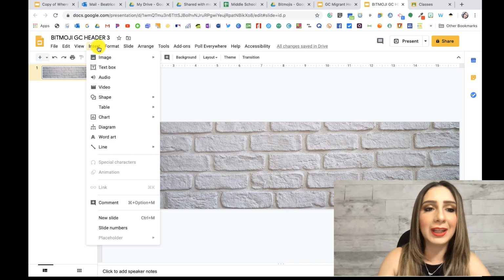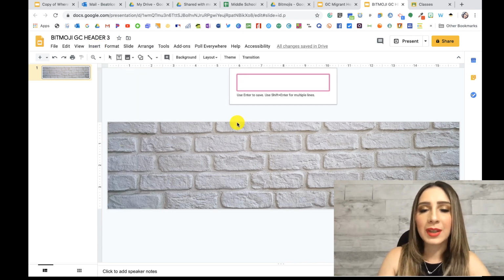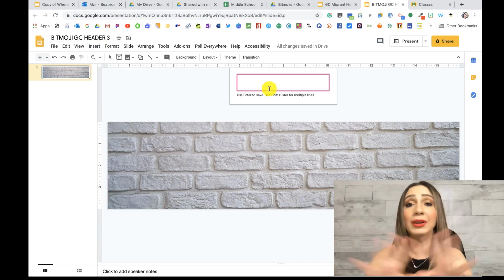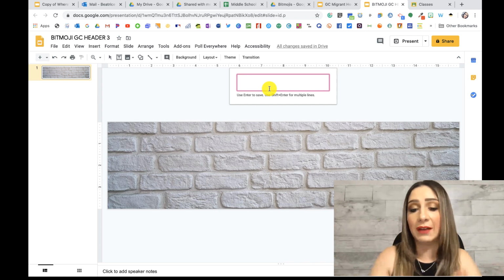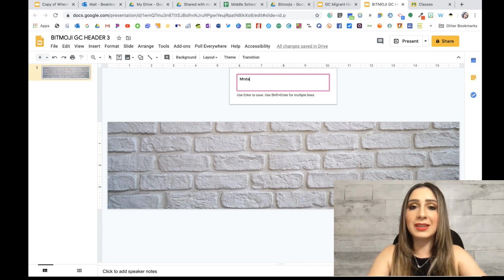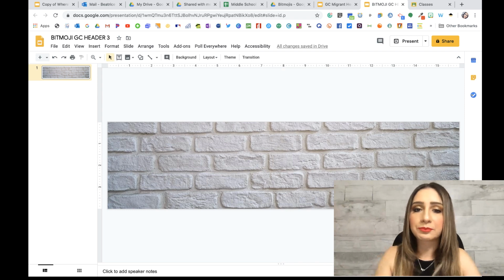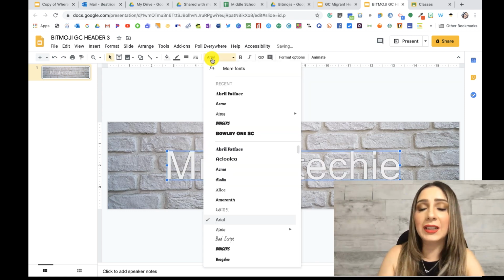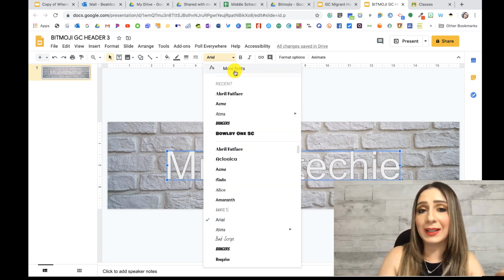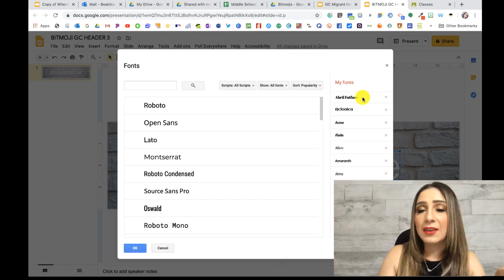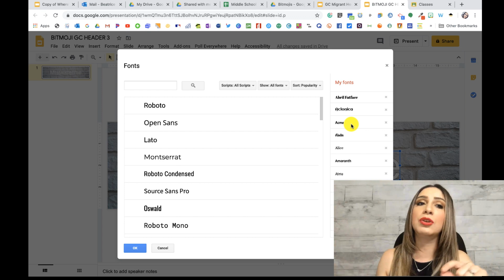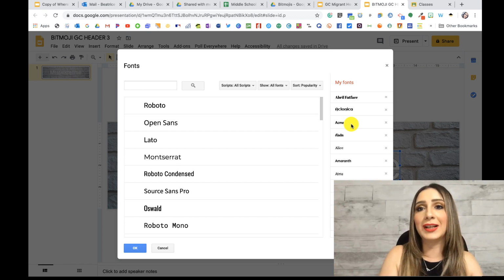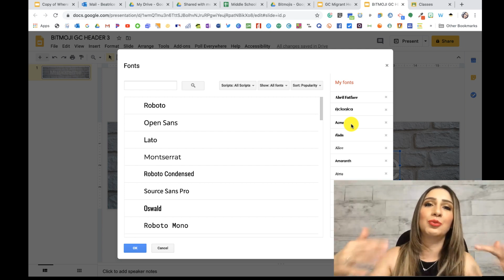So I'm going to click on Insert, Word Art. And this is where you type whatever it is you want your header to have. So I'm going to go ahead and type Mrs. Talk Techie. And then you can add different fonts by clicking on More Fonts. These are the fonts you already have added to this account. If you switch over and you're creating a Google Slides presentation on a different Google account, your fonts aren't going to transfer, so you're going to notice that you're going to have to re-add them.